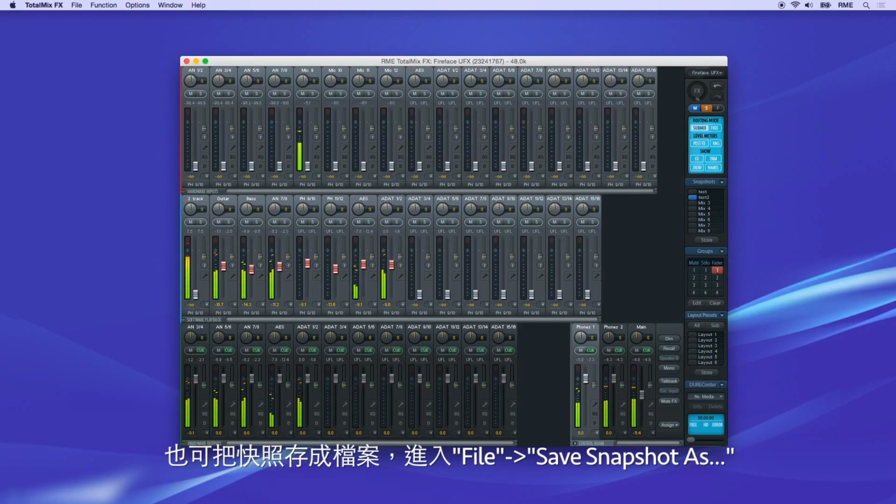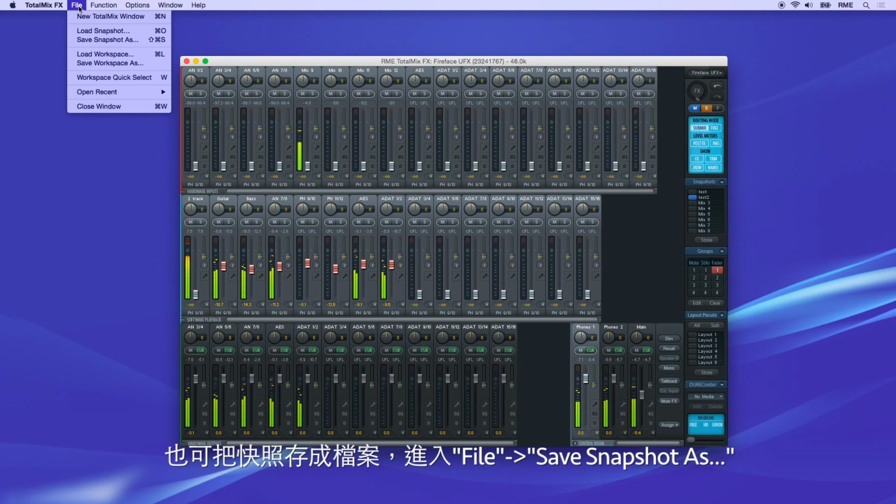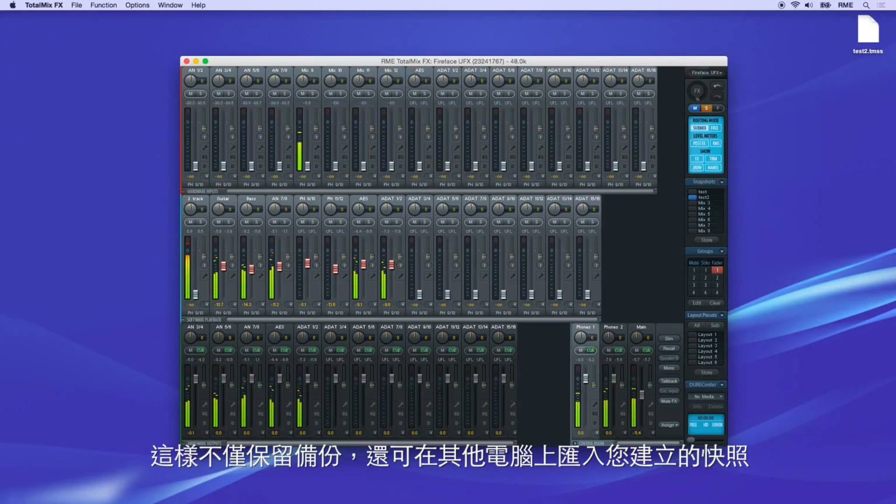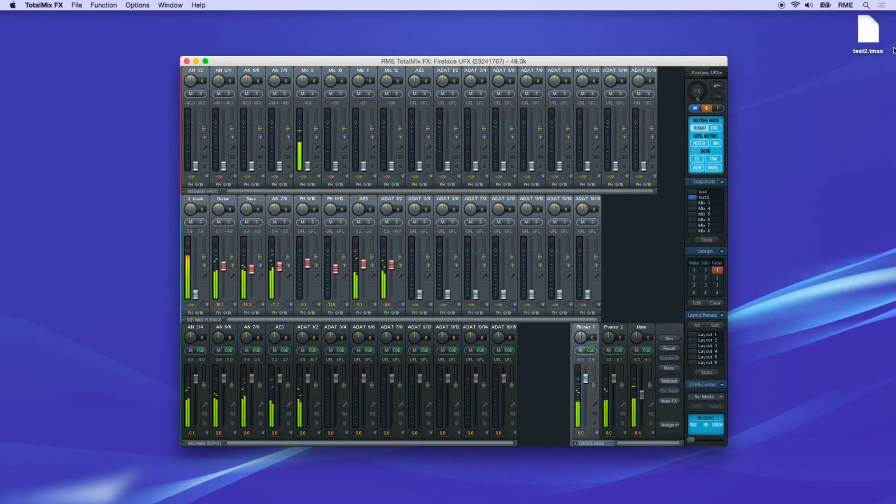Alternately, you can save the snapshot as a file. Click the File menu, then Save Snapshot As. This will allow you to keep a backup or load a snapshot on a different computer.